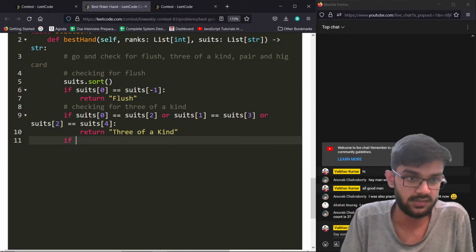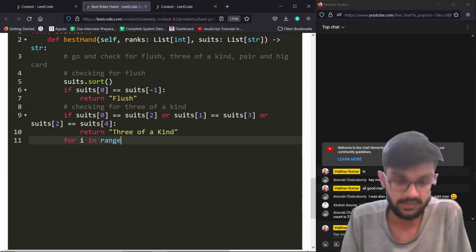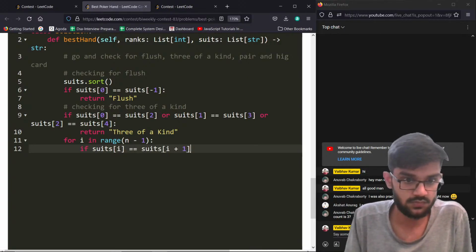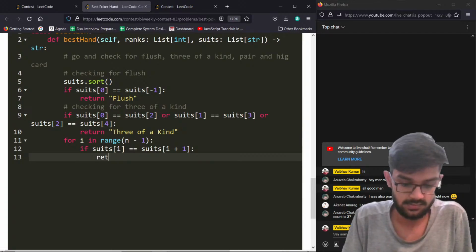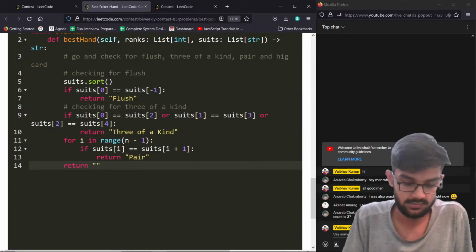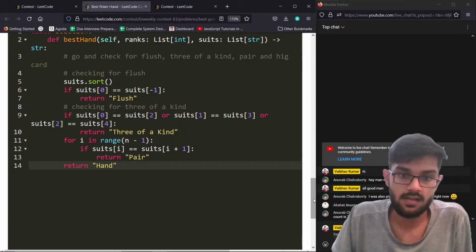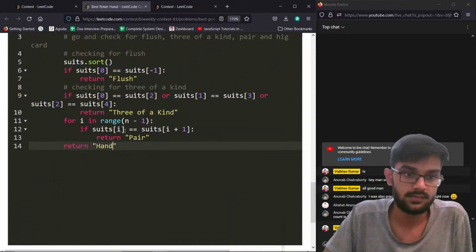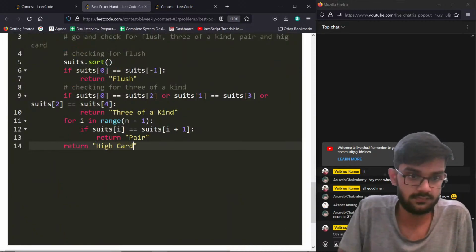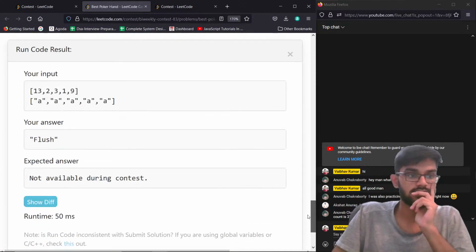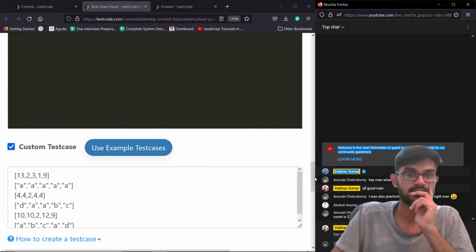See, for this one, I can do a little automation. So for i in range n minus 1, if suits of i is equivalent to suits of i plus 1, in that case I'll simply return pair, and at the very worst case, I'll return high card. Okay, it's not hand but high card. Done. I think this should work. Finished. Use example test case.